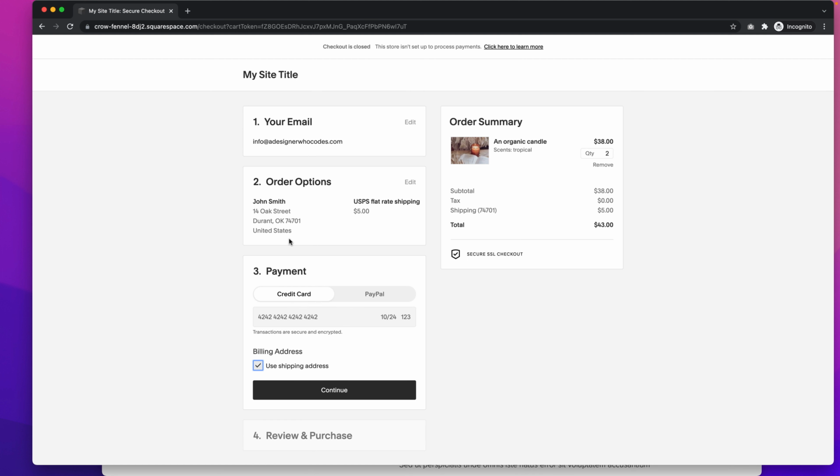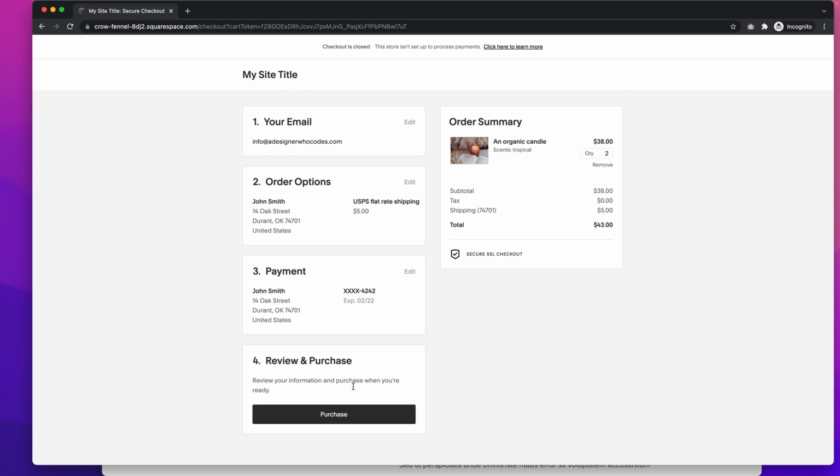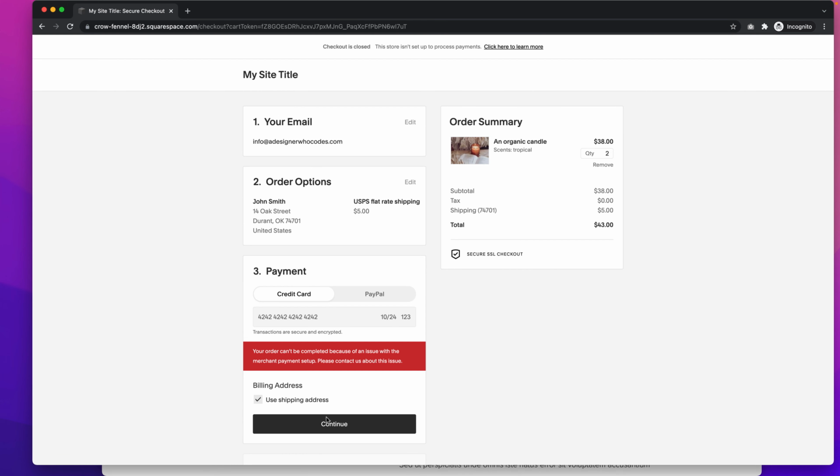And we'll use shipping address the same as right here. And I'm going to say continue to see if this works. Again, John Smith doesn't exist, and this credit card is just a totally fake, actual fake credit card. So I'm going to say purchase. And yep. Because I haven't set up the merchant payment, it will not go through at this time.